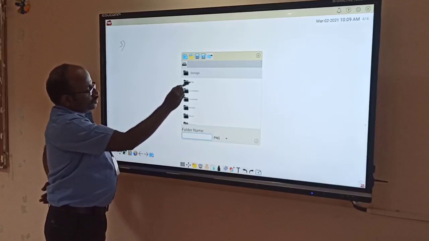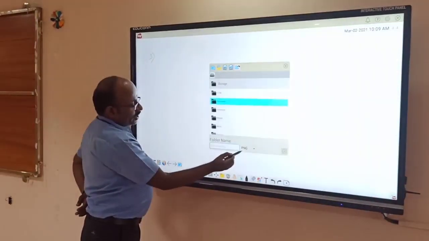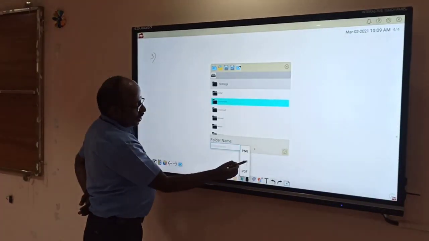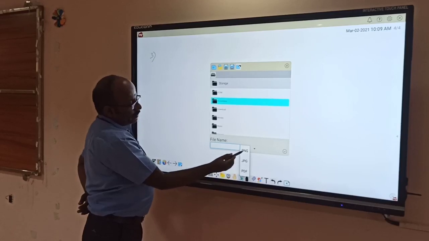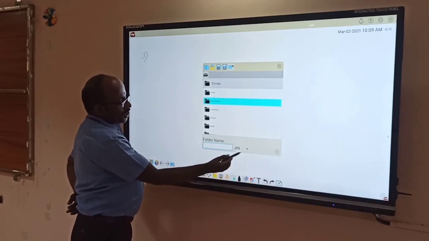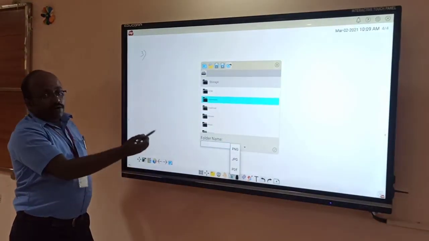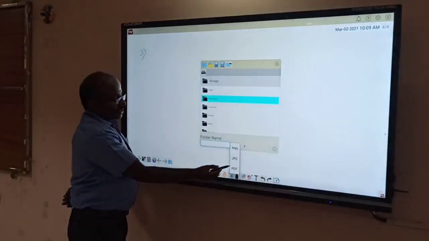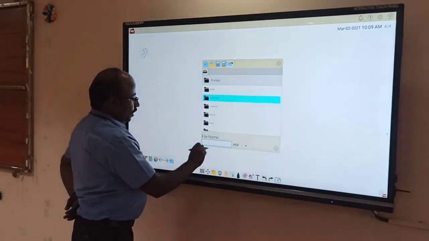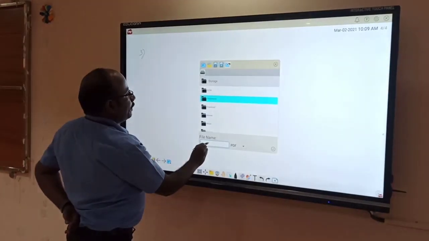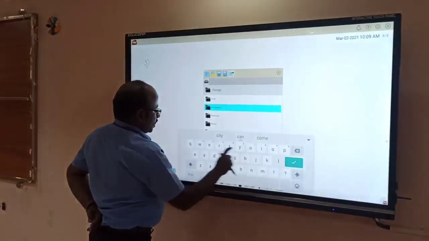It is asking where you have to store. I am saying I want to store it in the documents. On what name, whether you want to store in PNG format or PDF format. There are 3 ways I can store, right? Image means you can go for PNG, JPG, or else if you want to have it in a PDF format, if you take a class having around 20 slides, 20 problems you worked out, you just have to select the PDF format. You click it here, you will get the file name. Okay, maybe I can say this is my class 1.